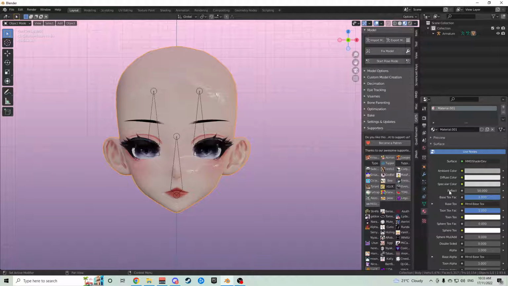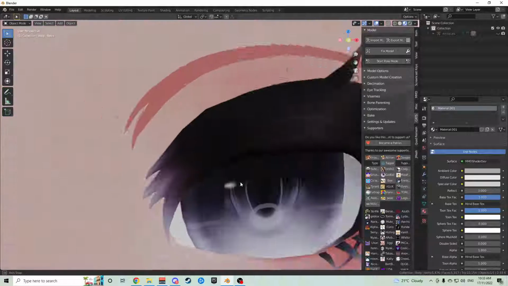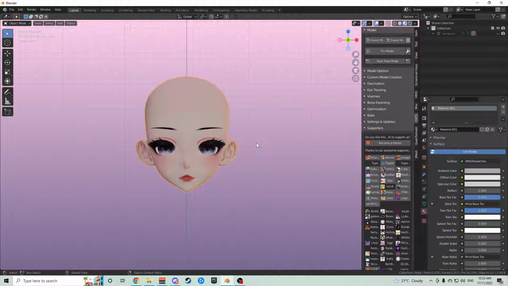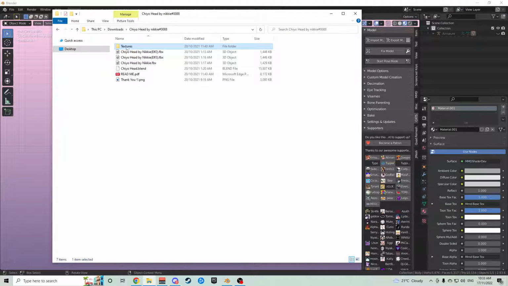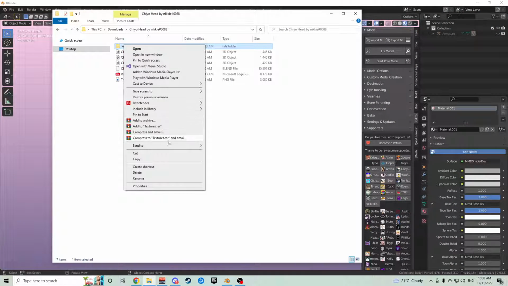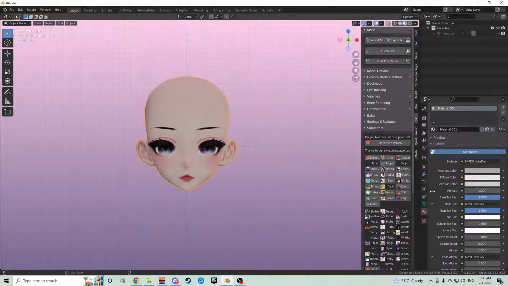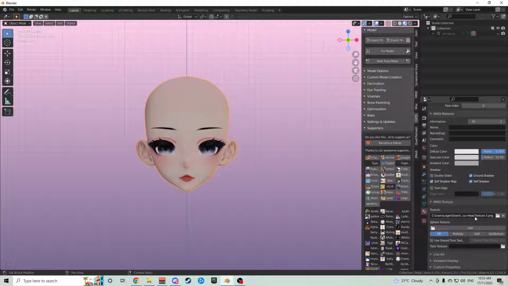I'm just gonna get rid of the reflect on here so it looks flat. Perfect. So yeah, as you can see, it's a fairly simple process. It just takes a couple of times to get used to it. With your textures as well, if they're in a zip file, you just gotta right click and extract as well, and then you can easily add them into the MMD texture.